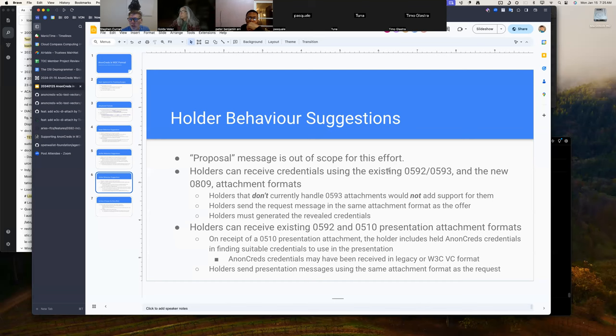Holders can receive credentials using the existing RFC 0592, which is the legacy AnonCreds mechanism, and the JSON-LD mechanism. So we don't want to disrupt those, but we do want to support the new 0809 attachment formats. So existing functionality should keep working and the new 0809 attachment formats come forward.